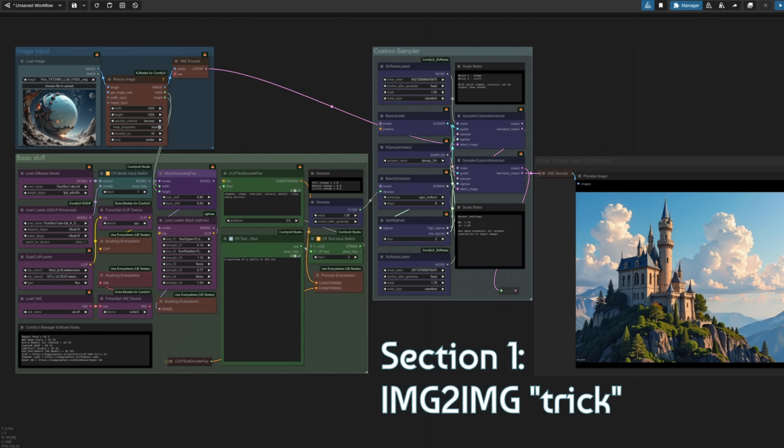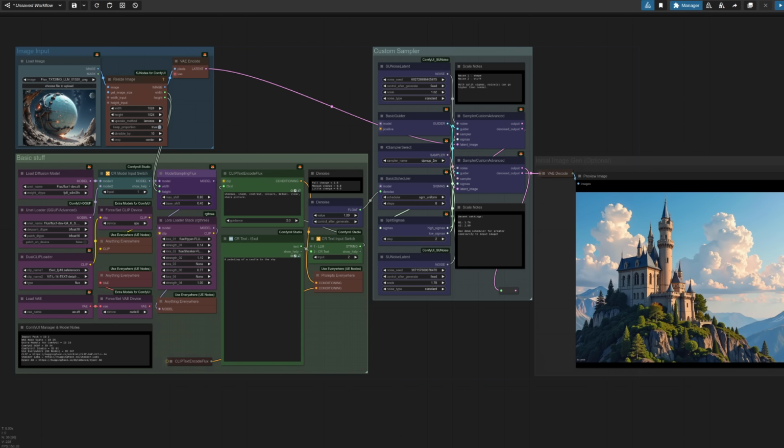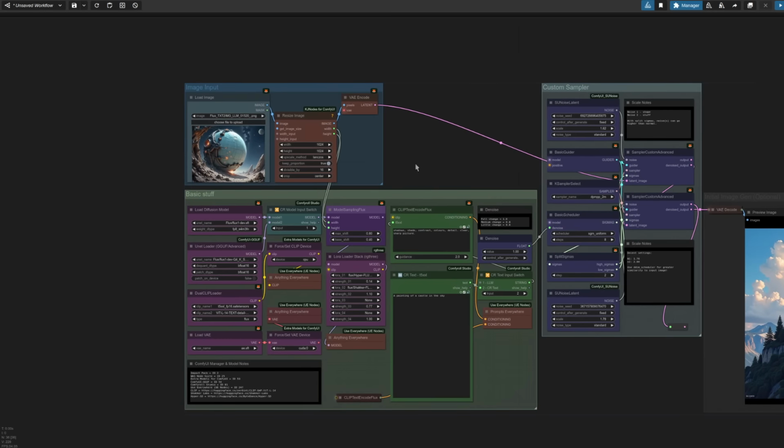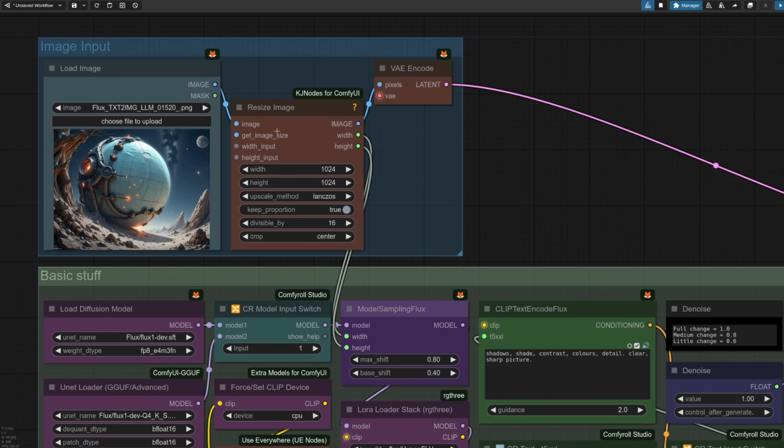Okay, starting off with the little image-to-image trick then. I don't know if it's new, but it's new to me. First of all, a bit of a recap on basic image-to-image. Being image-to-image, of course, you'll have to have an input image, so that's what we've got over there. So we've got a resize.